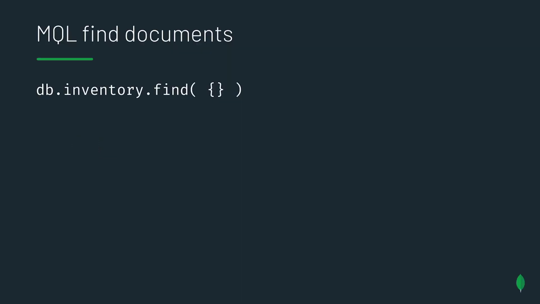Looking at the syntax here, we're specifying a database, db, and a collection inside the database, inventory, and issuing a find command and passing in an empty document into the query filter parameter. This corresponds to a select star from inventory statement in SQL. If we wanted to find, for example, an inventory item with the name of typewriter, we could pass that into the query parameter. MQL provides a rich query language, providing support for full CRUD, or create, read, update, and delete operations, text search, geospatial queries, and more.